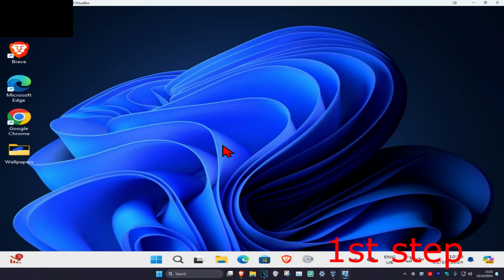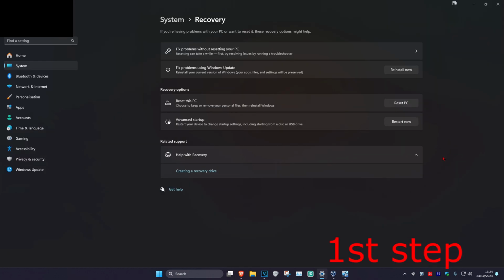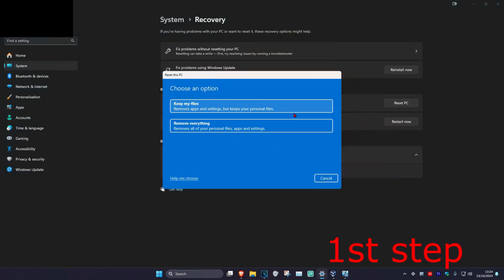So guys, to reset your HP all-in-one desktop or just any HP laptop or computer, for the first step, you're going to head over to search and type in reset this PC. Click on it. And now once you're on this, next to reset this PC, you're going to click on reset PC. And now this will come up.